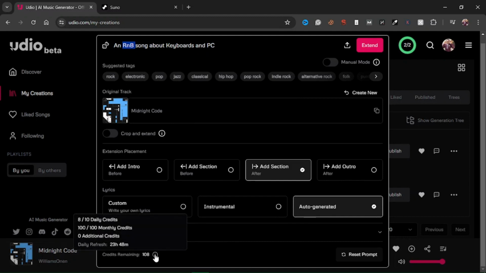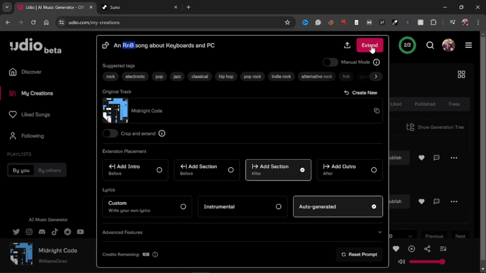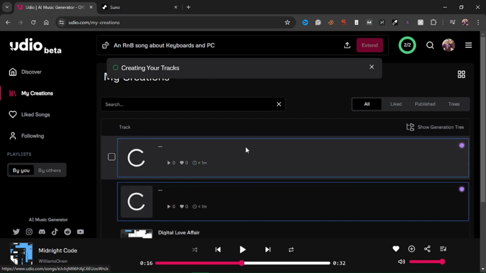Now, before generating the first one, we had 111 credits, and then by generating two songs, we now have 108, which means a song costs a credit, which is more than generous. And from this you could see that you will be given 10 daily credits, which is really nice. I mean, what else would you want? Now let's try auto generating the next section, and see if it works as expected.